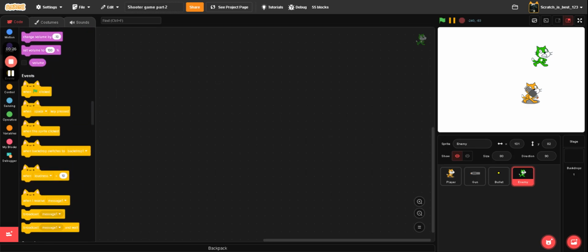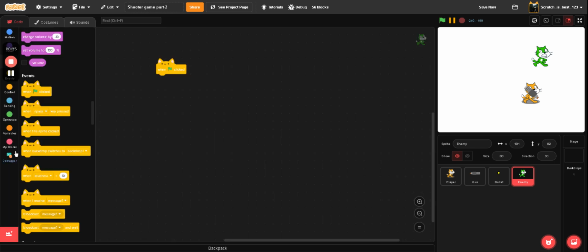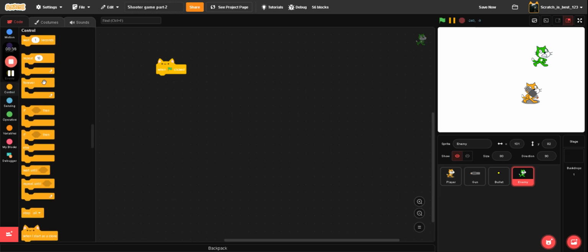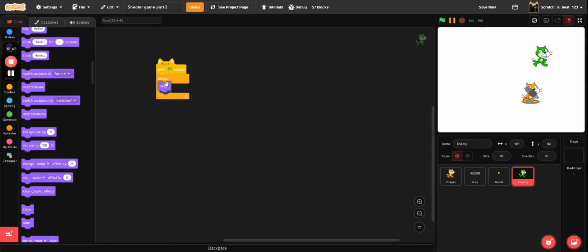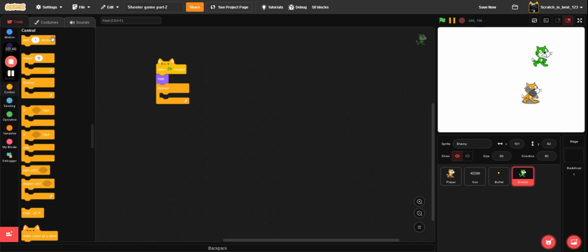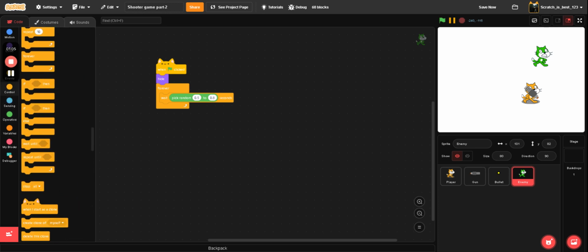So when green flag clicked, I made this costume. I showed you how to do it in part 1. When green flag clicked, forever, hide, then we need a wait. I think I'll just do pick random 0.5 to 0.8. So there we go. We got it. Now we need a clone block.